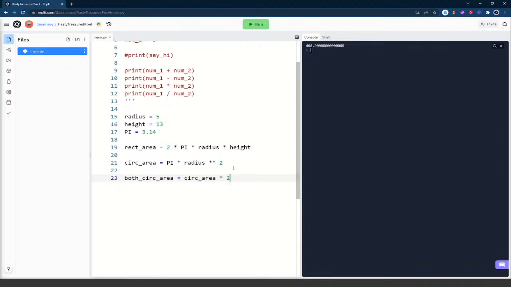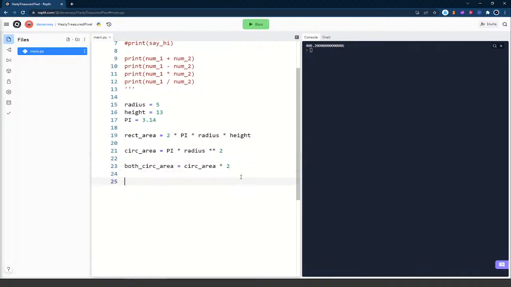Right, so again, we have these little pieces that we're doing along the way. We can check these little pieces along the way. But now all that we really have to do to find our cylinder area, cyl area, is to add rect area plus both circ area. And this will give me the surface area of my right cylinder if I print it out.